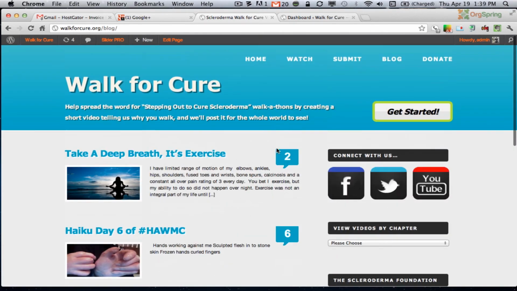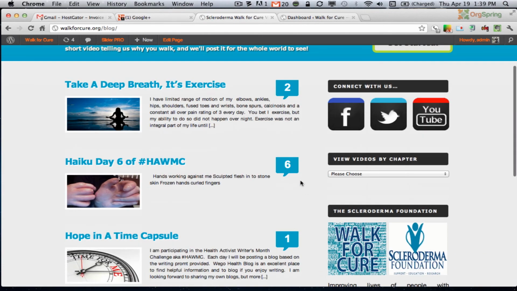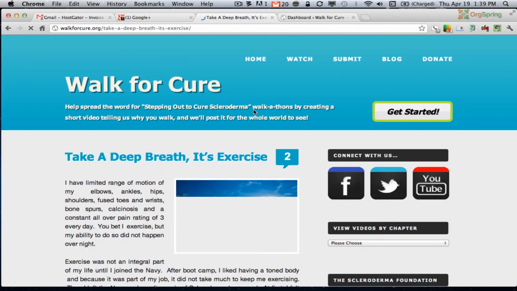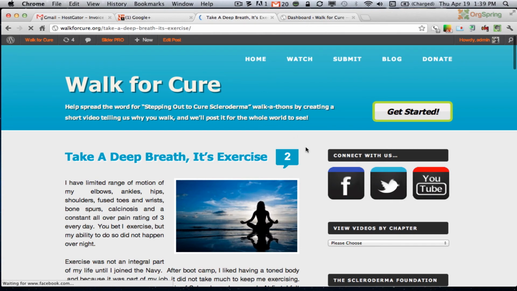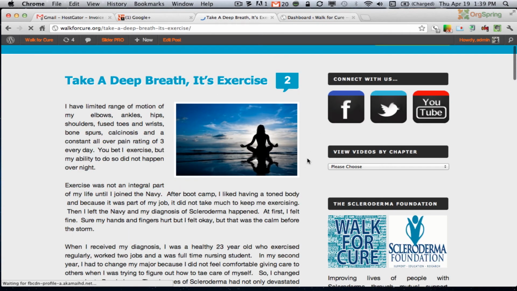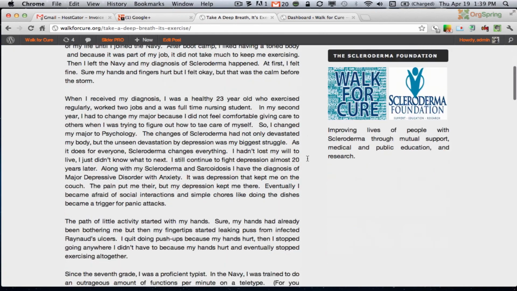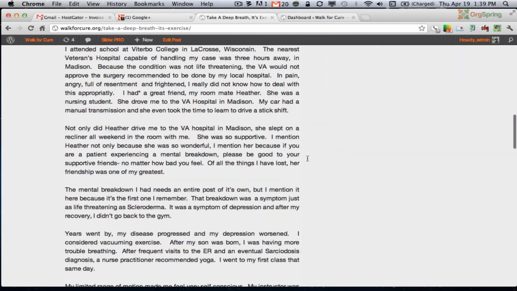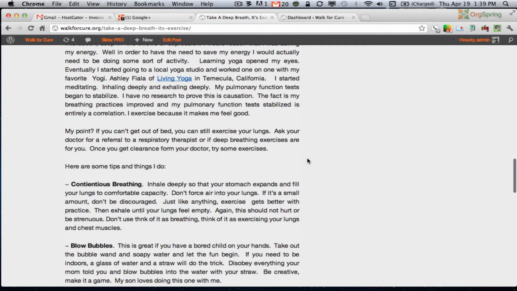This also taps into the Facebook social plugin, so these will increase with the number of times that these are shared online. By clicking on any one of these, we're taken to the actual blog post itself. And this is a single post page which shows the full blog post. And we could scroll down here and you could read these blog posts. Some of them can be long, some are short.